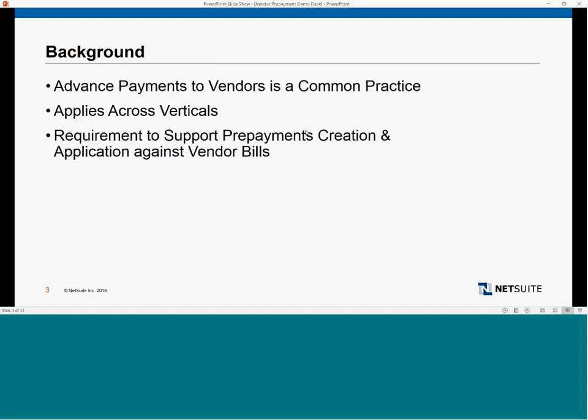We'll start off with a little bit of background about suite solutions and the need for a vendor prepayment suite solution. So, suite solutions in general are a prepackaged block of professional services hours that go into a specific solution to solve a business need that is not currently out of the box with NetSuite. In today's case, we will be talking about advanced payments to vendors, also known as vendor prepayments.